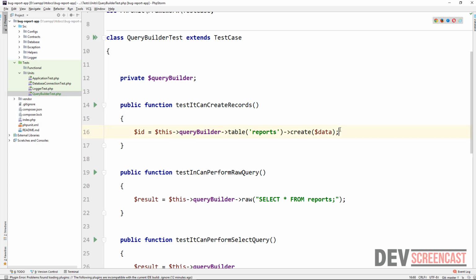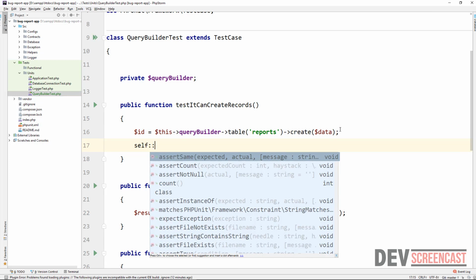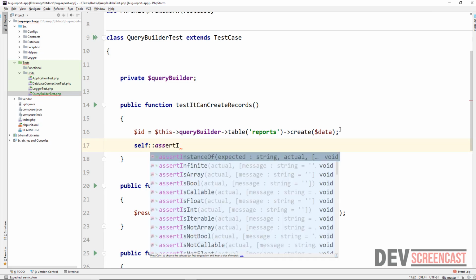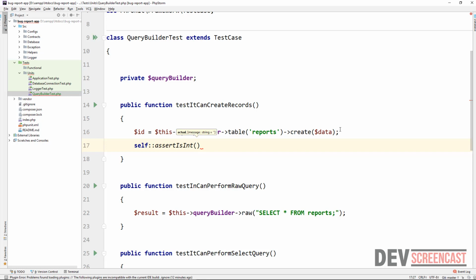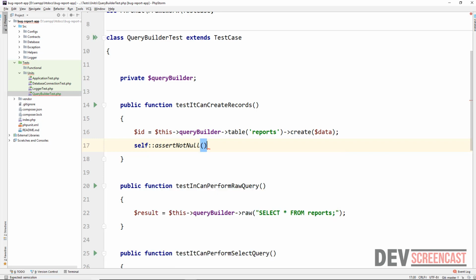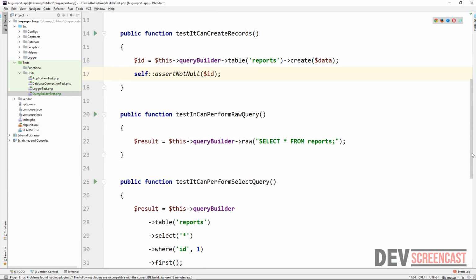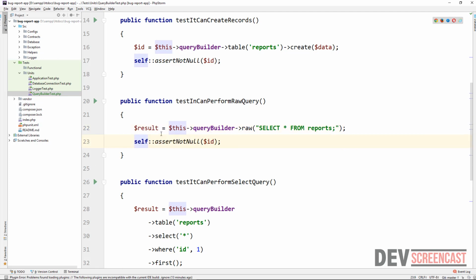All right, so here we can then say self assert is int. Okay, so what we get from here should be an integer. Okay, so ID. Or we could just say not empty. Assert not null, ID. And then for the next one, we can also do some really basic assertion. Let's just say that it is also not null for now. Means that we can actually get a result when we run this query.